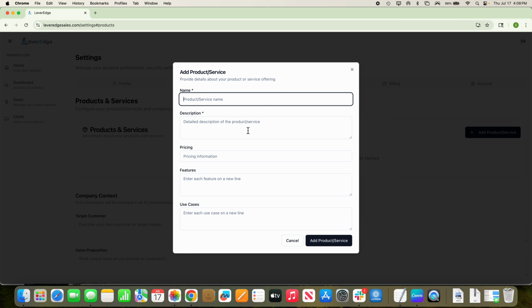So you give it the name of the product, the description of your product, very descriptive here. The pricing, if you want to give that, it'll help you put together pricing and also help you be able to forecast as well. If you have pricing per seat, it can help you calculate that. Any kind of pricing, just put the pricing in here.